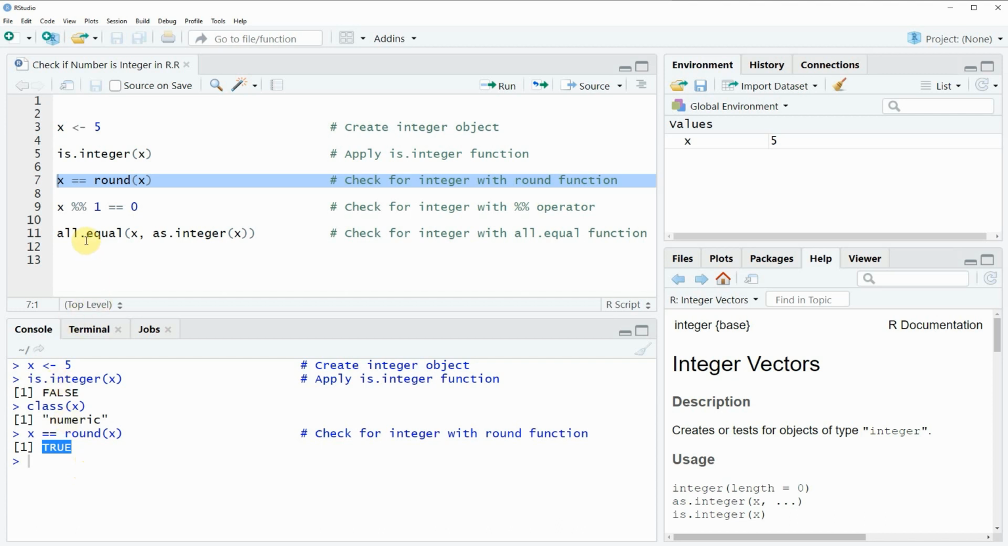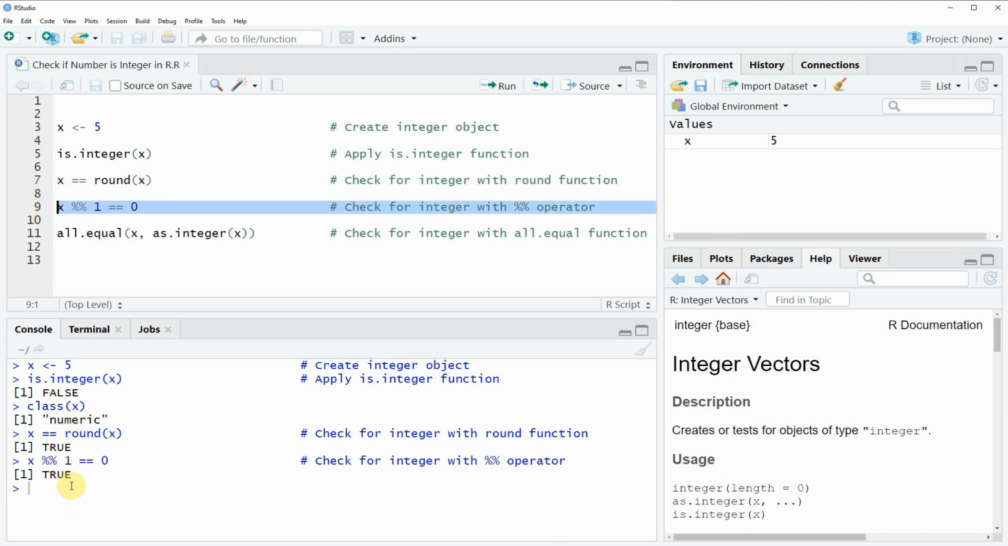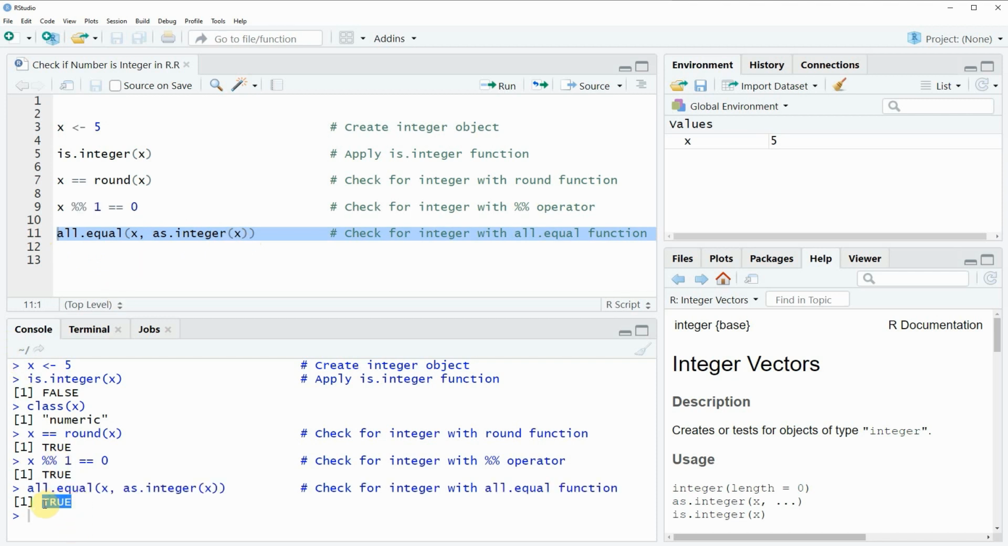Another alternative that you can use is the code that you can see in line 9. In this line of code, I'm using the operator that you can see here in the middle. If you run this line of code, you will again see that the RStudio console returns the logical value TRUE. The third alternative I want to show you is based on the all.equal function, as you can see in line 11 of the code. Within the all.equal function, I'm again specifying the name of our data object, and then I'm also converting our data object to have the class integer. Then I'm checking if these two data objects, x and the converted version, are the same. And again, the RStudio console returns the value TRUE.